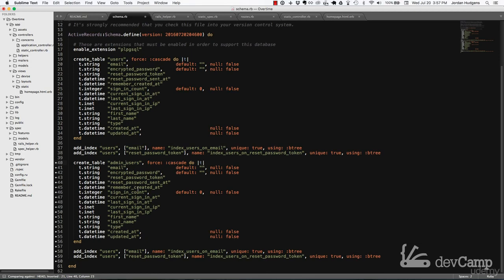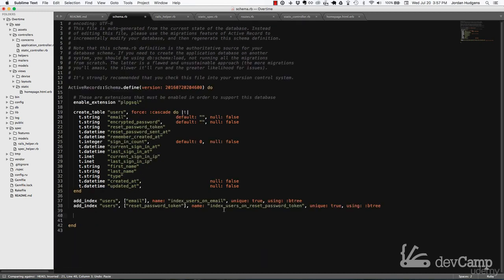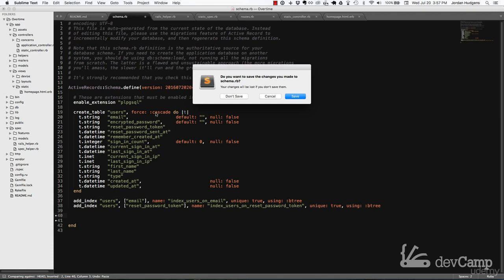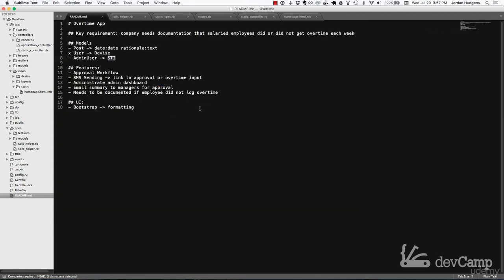So the problem with this is I have a ton of duplicate code. And when we get into building tests, I'm going to have a bunch of bad tests, and it's just a really bad way of building the feature. So I'm going to get out of this. We don't ever typically want to make any changes to our schema file, so don't save any changes there.